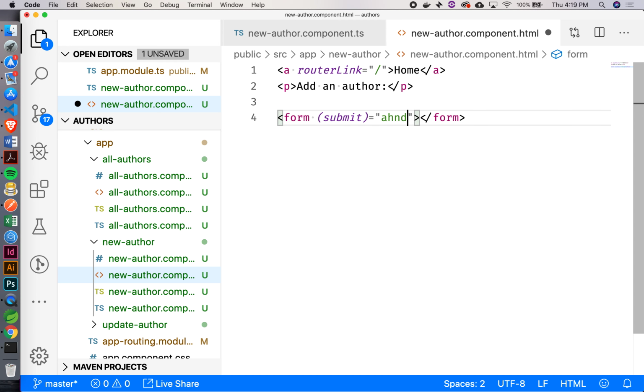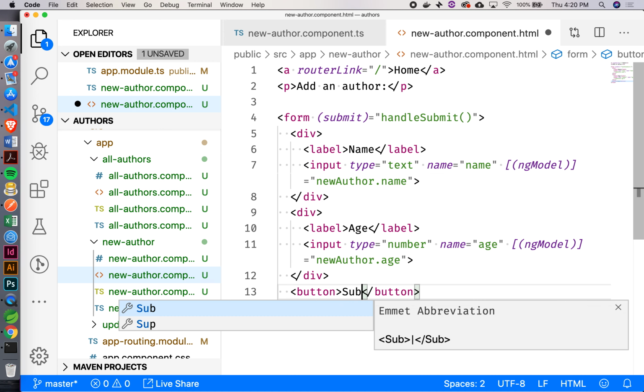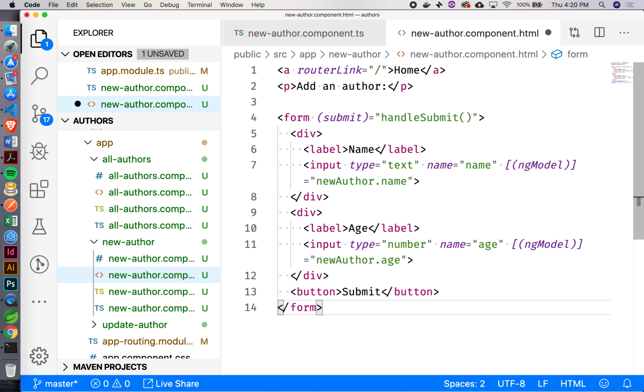Okay. And then I'll do another input down here, which is going to be age. We'll say the type on this guy is a number. And then the name will be age, banana in a box again. ng model equals new author dot age. And then we always need a submit button. All right, so we're in pretty good shape here.